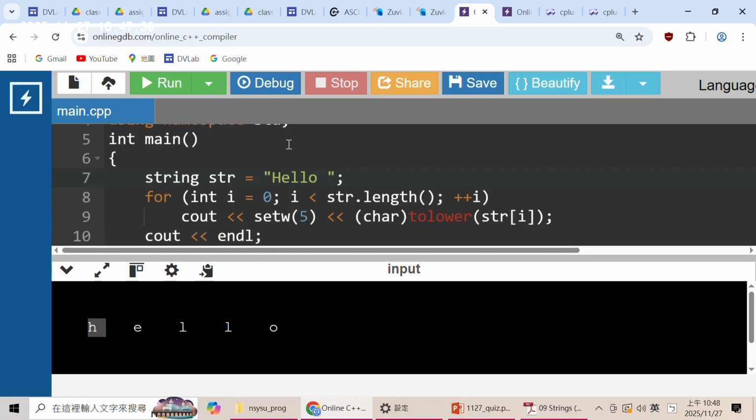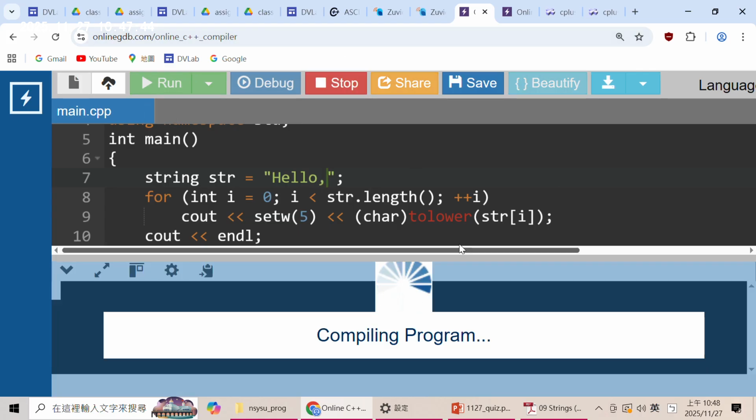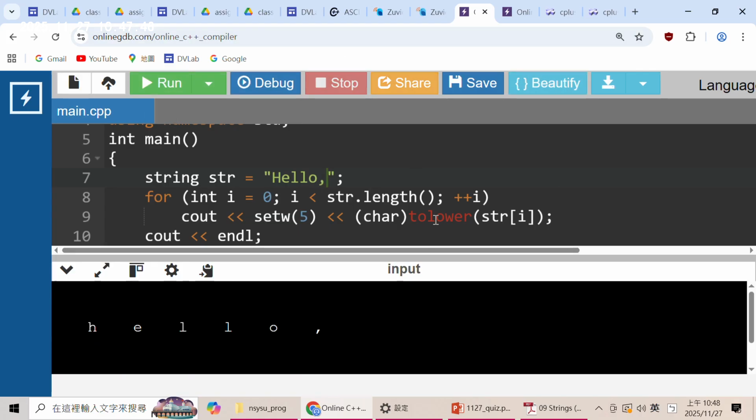And if the input is not in uppercase, for example, it's a comma, then to-lower does nothing. Or the input is only lowercase, to-lower also does nothing. So you see the to-lower function only modifies the uppercase input.